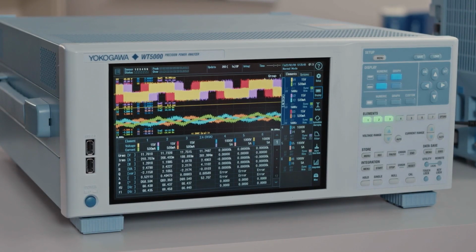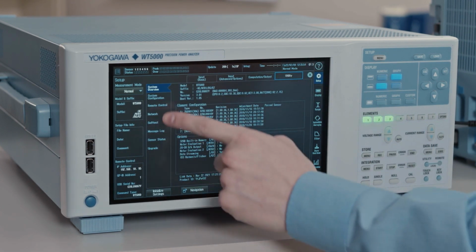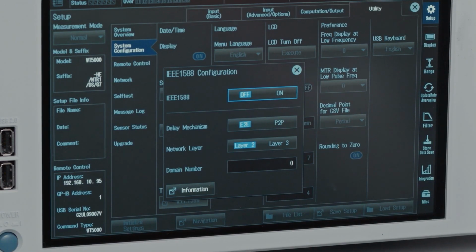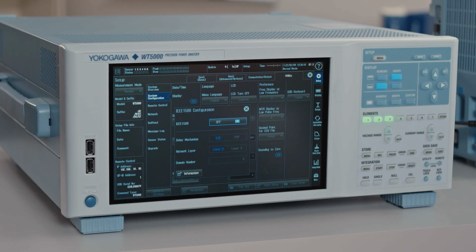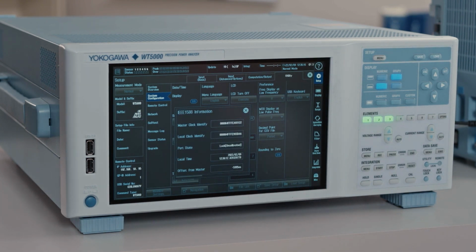Next, we'll enable the Time Sync on the WT5000 by going to Setup, then Utility, and then to the System Configuration menu, and enable Time Sync in the bottom left. Be sure to choose matching settings with your DL950 for proper connection, including network layer, E2E, domain number, etc. The sync calibration period may take a couple of minutes, so you can monitor the progress by pressing the information button at the bottom of this menu.